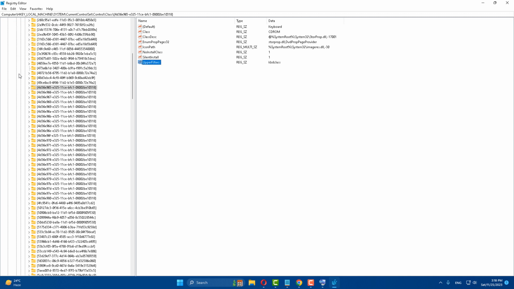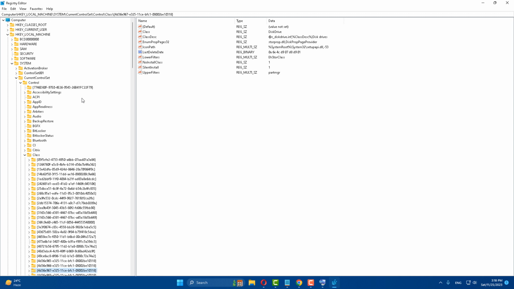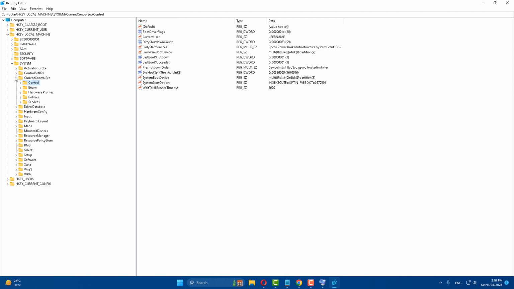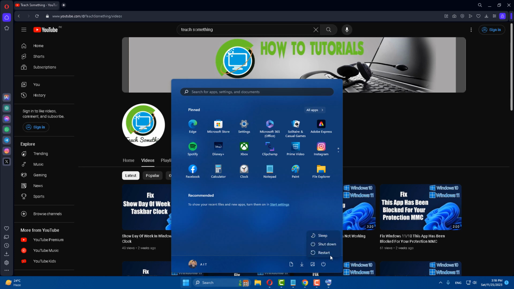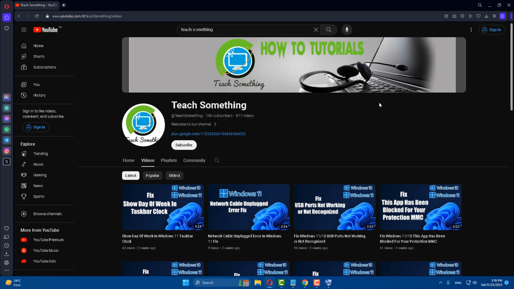Press the OK button. After that, close the Registry Editor and restart your computer, and I'm sure that after doing this your problem is fixed. But if your problem is still there, then you can try the next method.